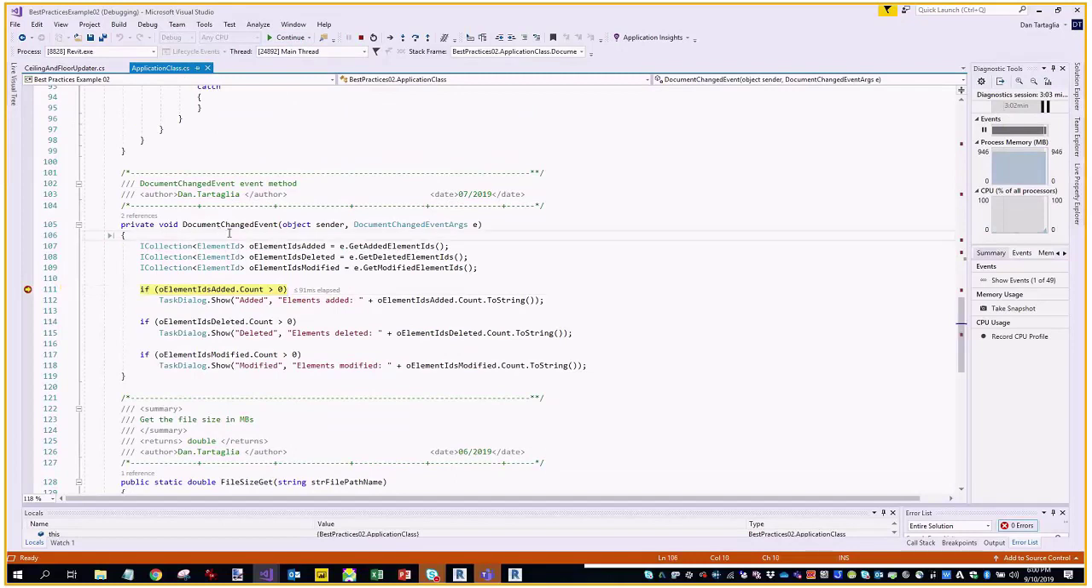It goes into the document changed event, because the document did change too, right? So this time it didn't add anything. It deleted 56 elements, and it also modified 4 elements. So you can see the difference between the two events. One only cares about ceilings and floors, while this one cares about anything that was added, modified, and deleted.